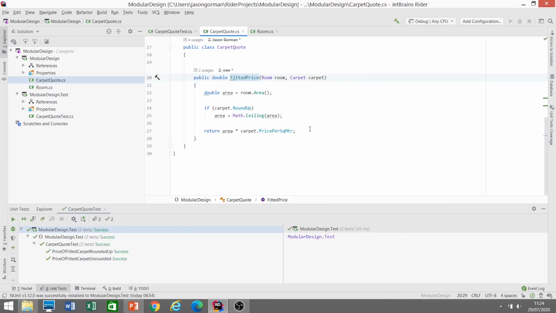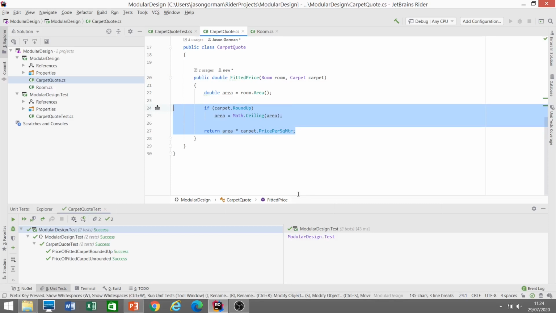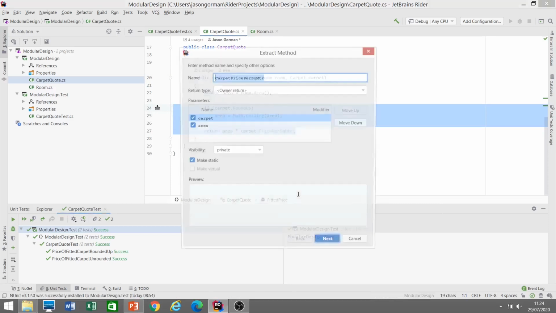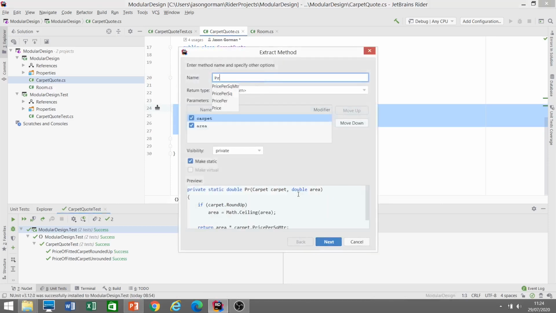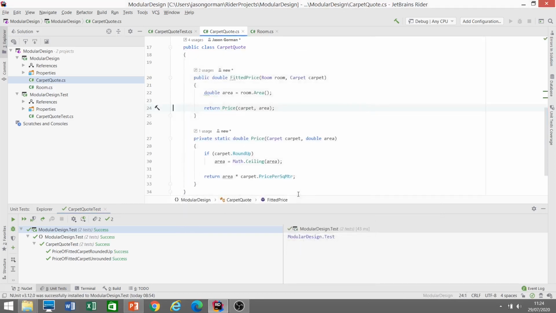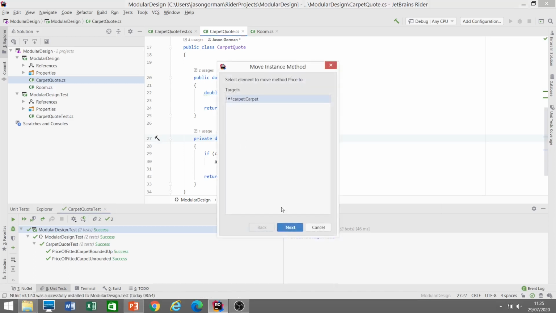And now, similar kind of thing here. We've got a little bit of partial feature envy. Part of this method is all about the carpet. So let's get that on its own, in its own method. Let's call this price. I think it's probably made it static. We didn't need to do that. This fascination with static methods, I do not understand it. Okay. And it's a similar kind of deal here. This has feature envy for carpet. It belongs on carpet. So let's move that.